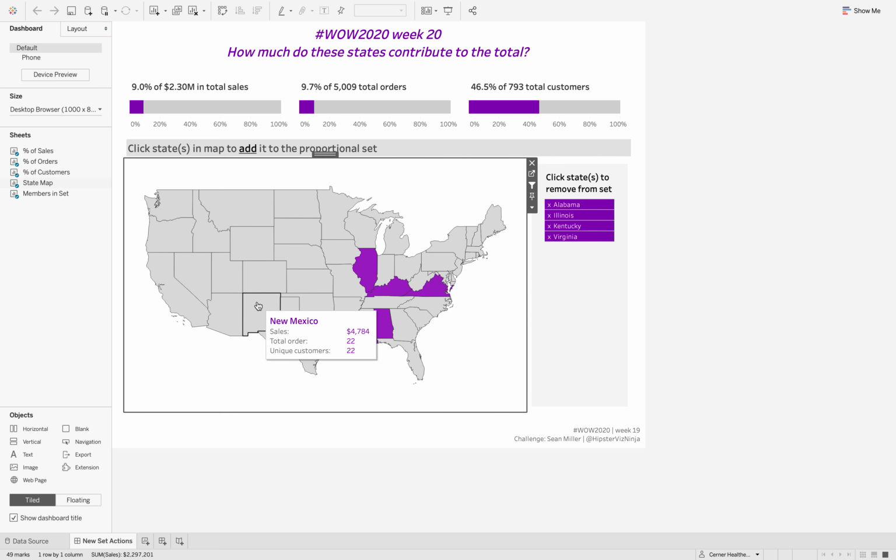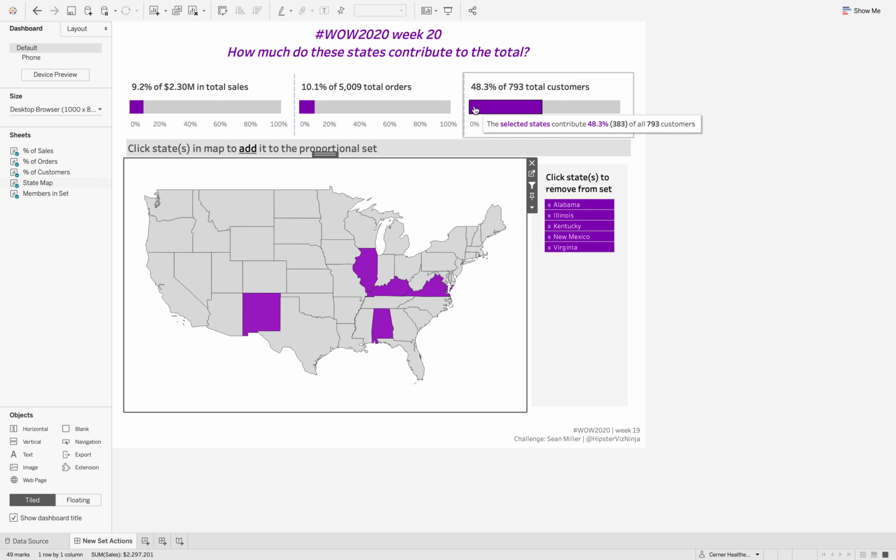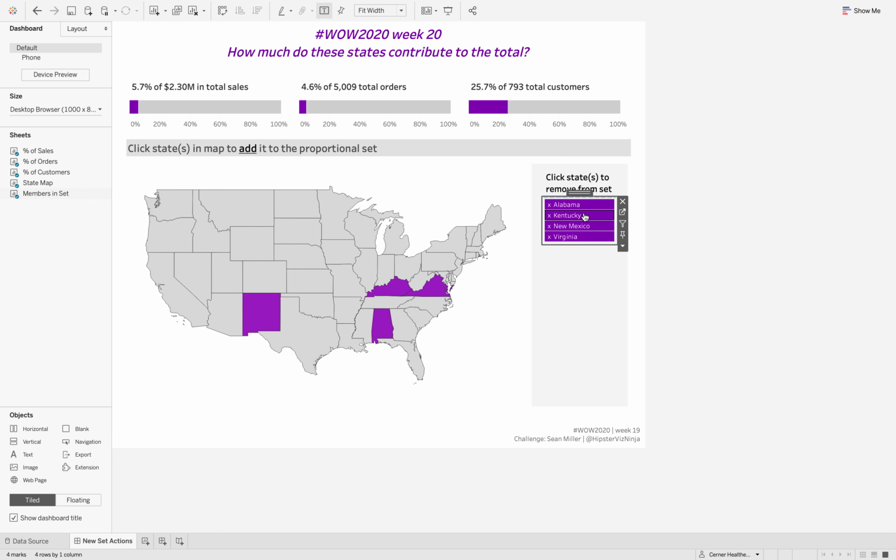So if I click on New Mexico, as you can see, it's adding that to the set. You can see the numbers update up here in the KPI, and you can also see New Mexico is added over here on the right sidebar along with an X. And if I want to remove that, I can just come over here and click Illinois, and Illinois goes away. You can see Illinois is no longer purple.